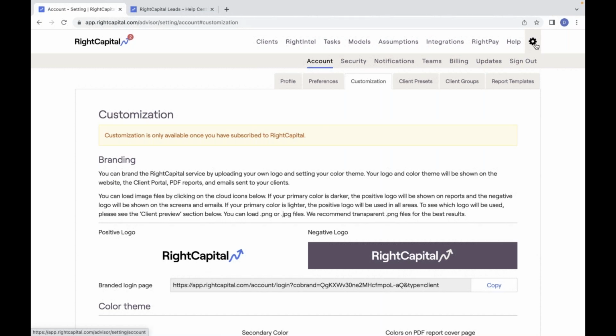So I want to again mention that in the gear icon account customization area, if you can, based on your compliance records with your broker dealer, if you are inviting clients to participate in their client portal, you can have them log into RightCapital, not at rightcapital.com, but at a branded login page that shows your logo, your color theme, and your information as they're logging in. So they would never have to visit rightcapital.com to access the actual client portal.